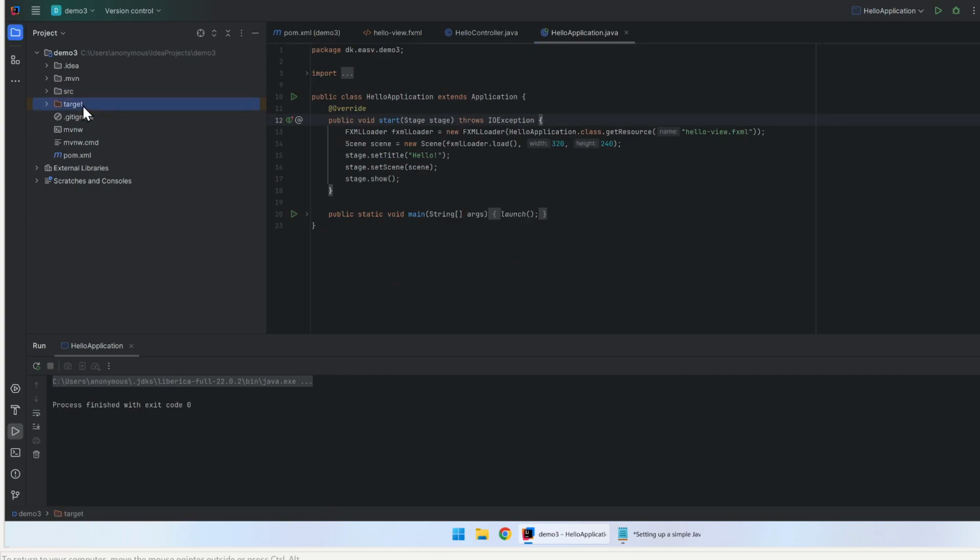Then there's another folder that has another color called target, and this is actually where the program goes when it's finished. So it's kind of assembling all of the source files, and then these are put together and compiled and put into target.